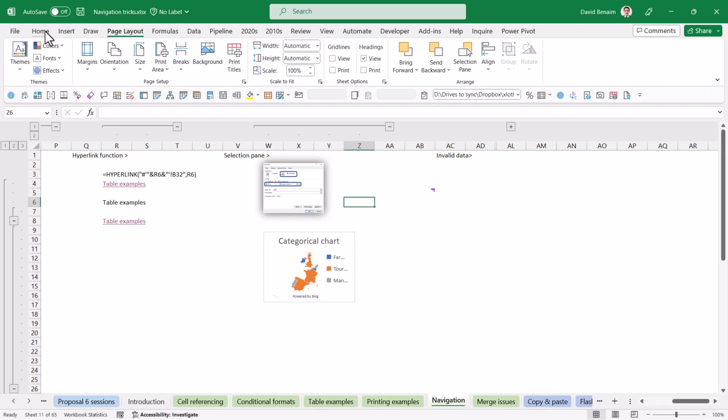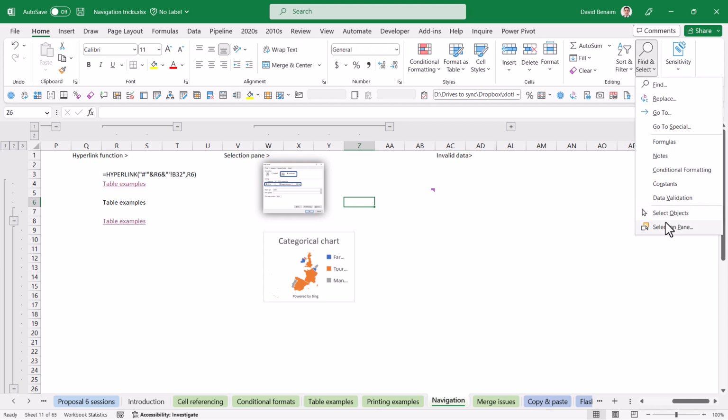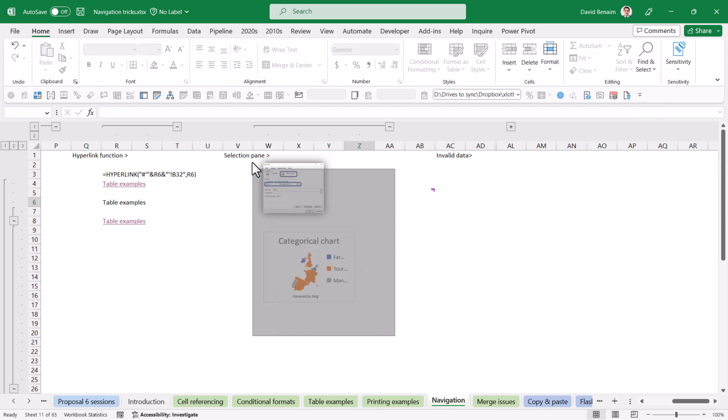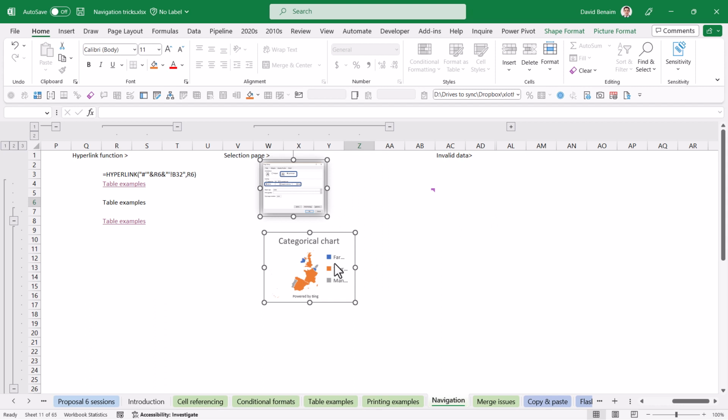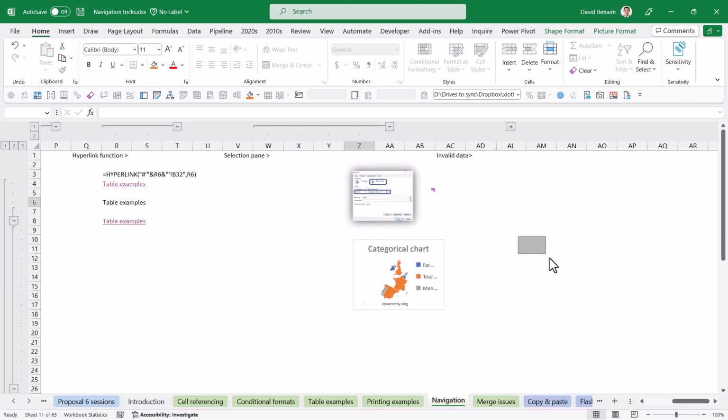You can also, though, in Find and Select, select objects. And this allows you to, like in PowerPoint, select multiple objects in one go and then move them together. But then you can't click on a cell again until you go to untick Select Objects and then you're back to normal.